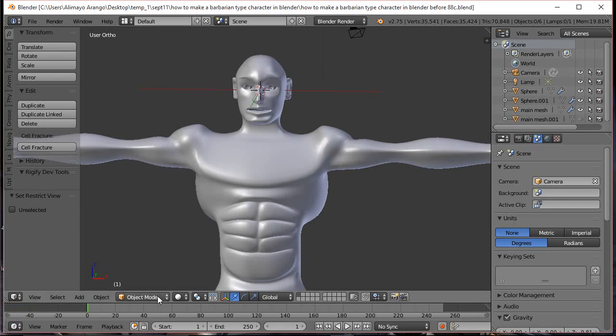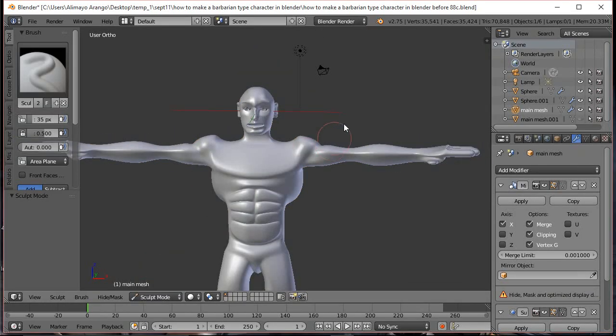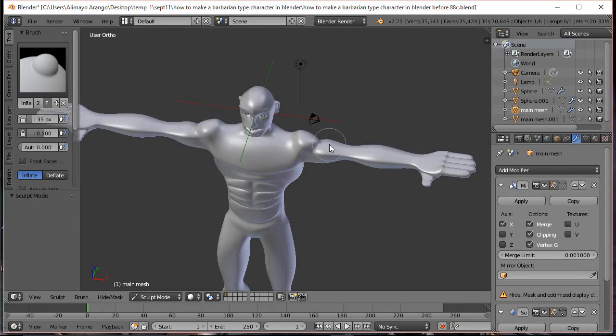Okay, what we're going to do now is make sure we're selected on here. We're going to click here, go into sculpt mode, and sculpt mode is where you can actually have fun. It's supposed to be a barbarian type character. We have the good old deflate brush right here. I'm going to press F, and when you press F and pull, it allows you to change the size of your brush.